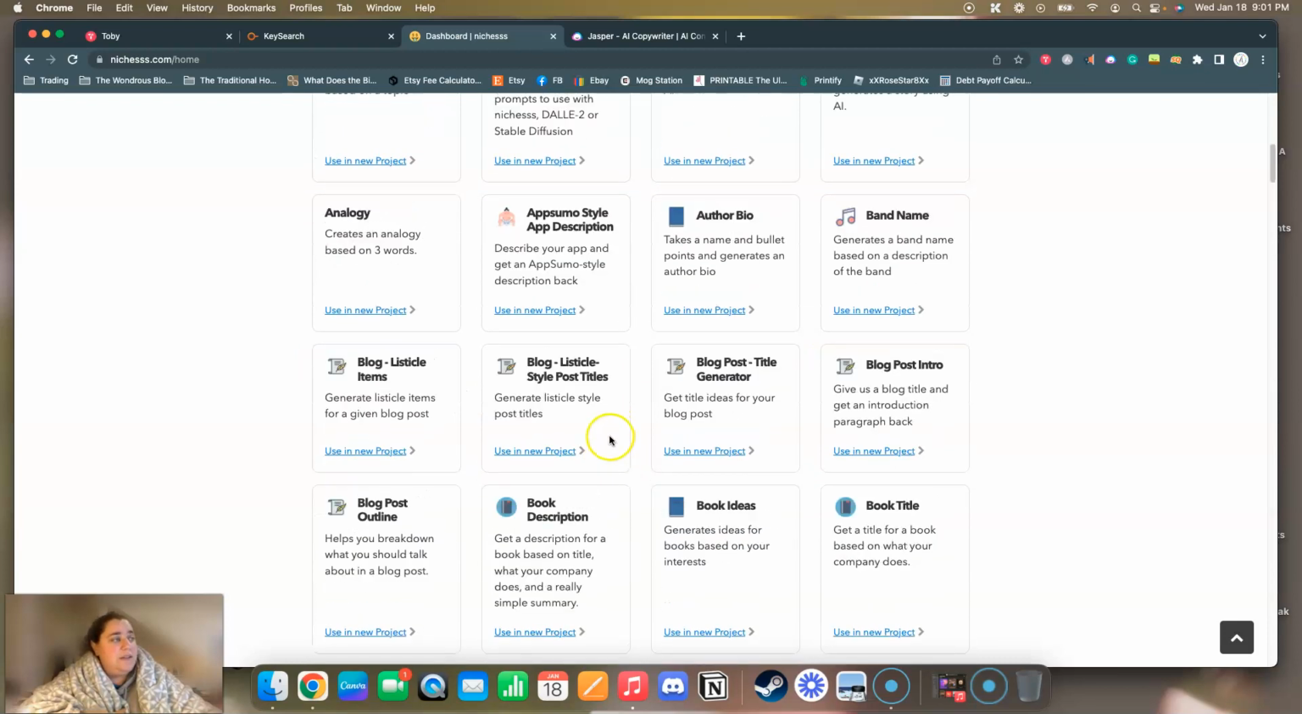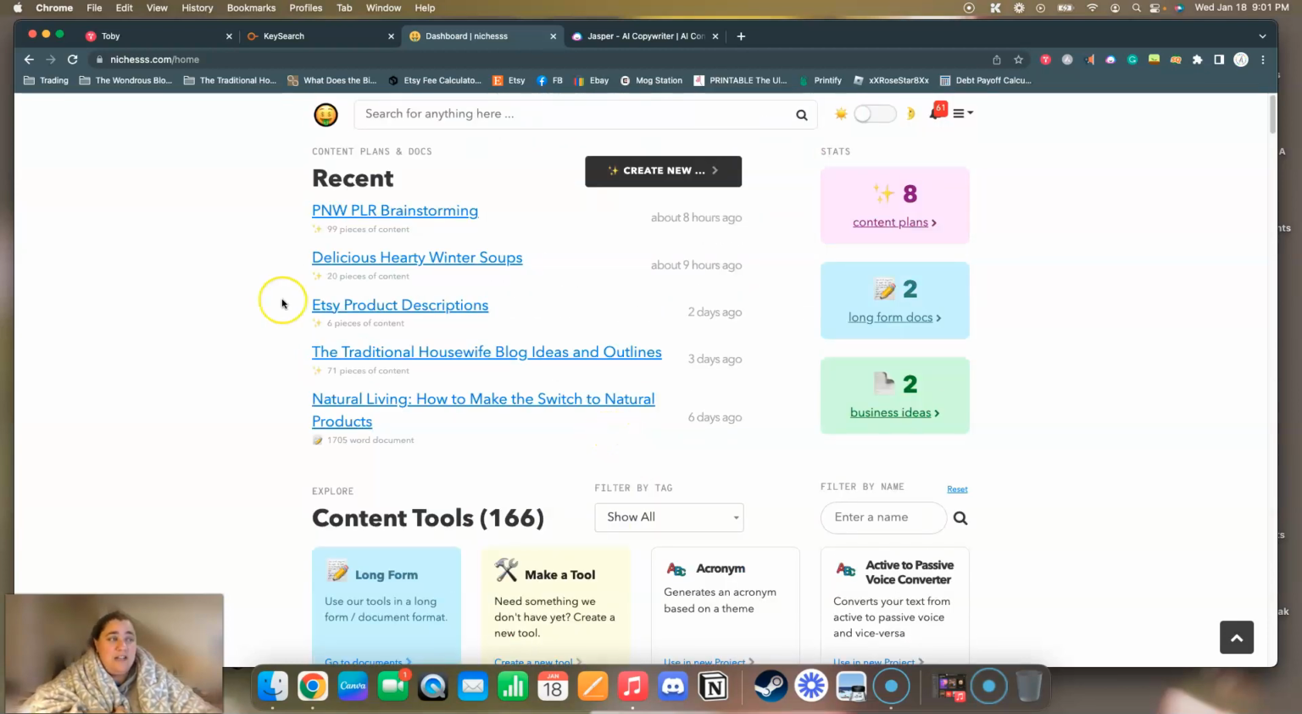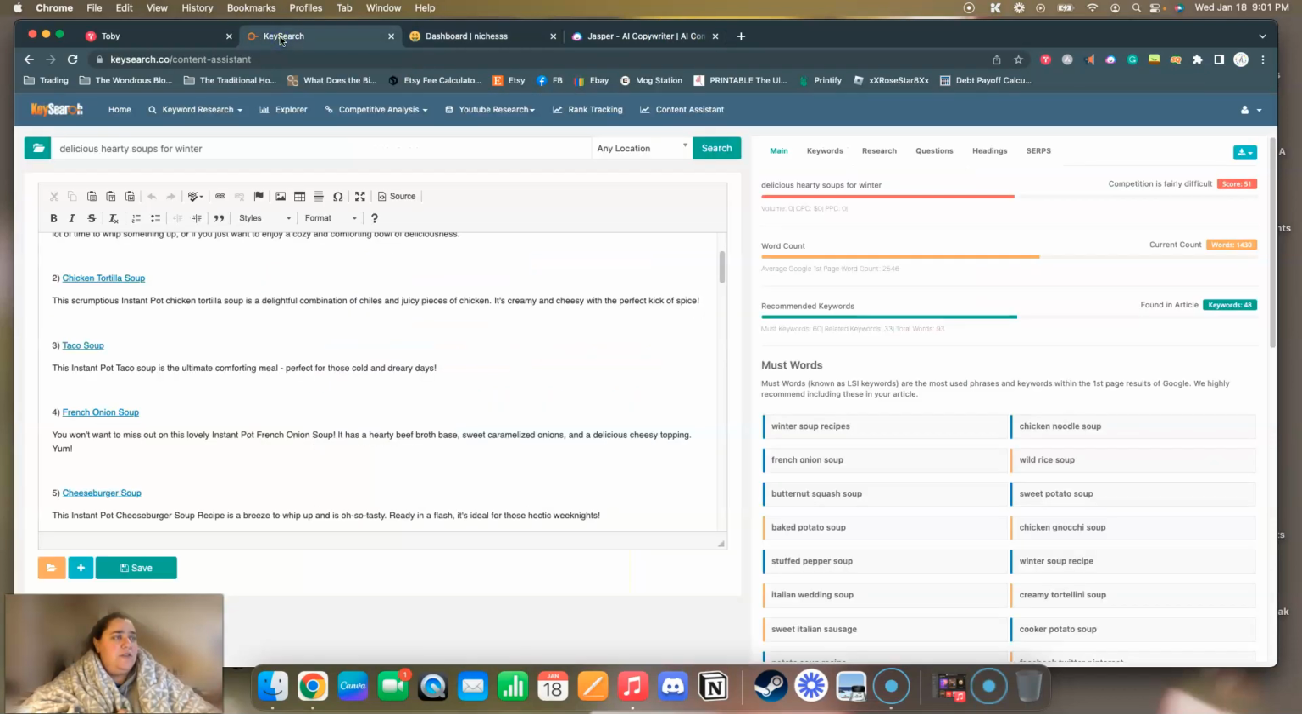But for today, what I'm using Niches for is helping me rewrite the little blurbs that are attached to each of the recipes. And then the other tool that I am using is the Keysearch.